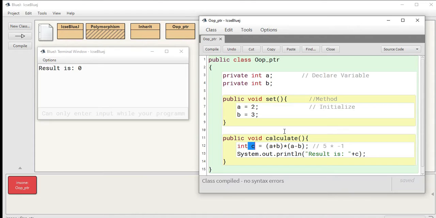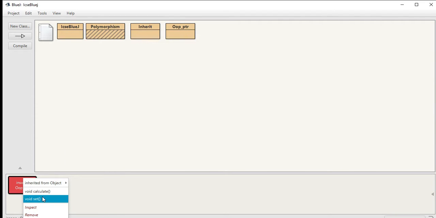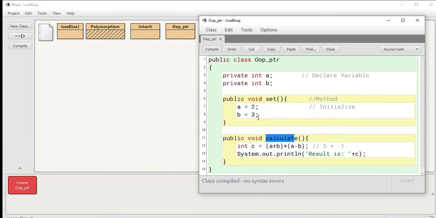Okay, so that's what I was trying to prove: if you directly call this function without giving a call to the set function. Now let's fire the program again. Now I'm going to click the function called set. Once I have given a call to the set function, this particular portion got fired. Now I will be giving a call to the function called calculate.